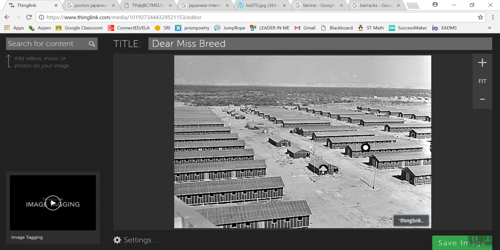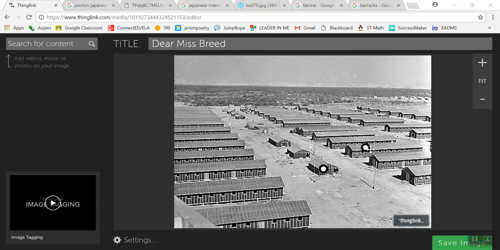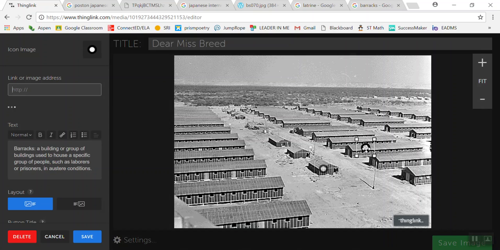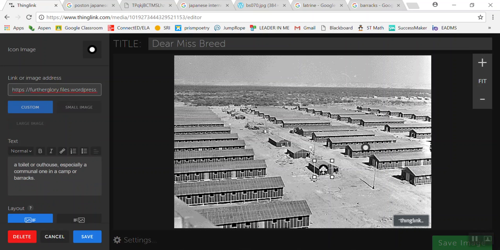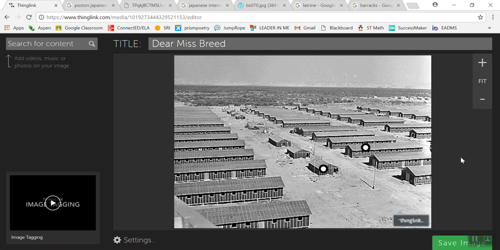Now you can see right here, where we have the definition of barracks, and you can see where we have the photo of the latrines and the definition. You guys will be adding much more information to your Thinglink, but this is just to show you how to use it.